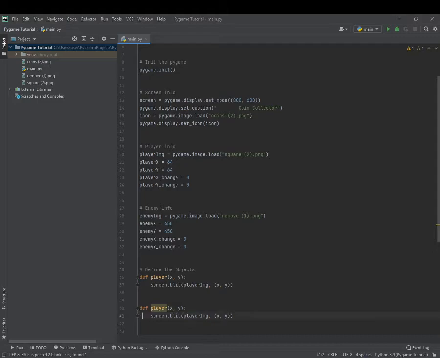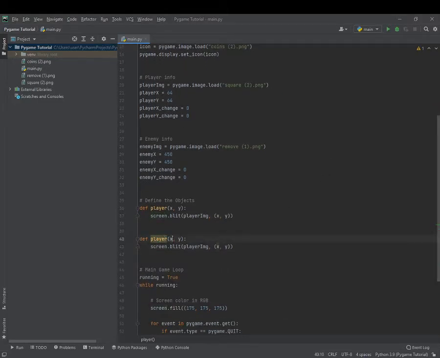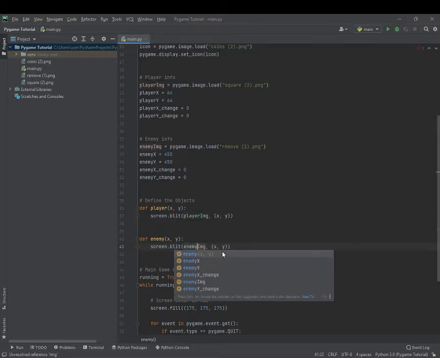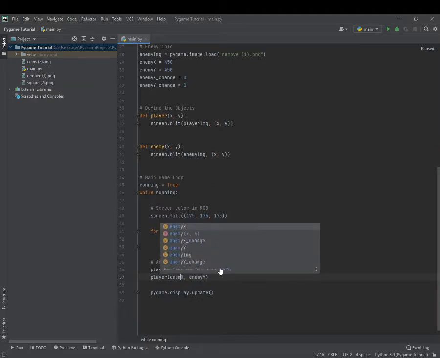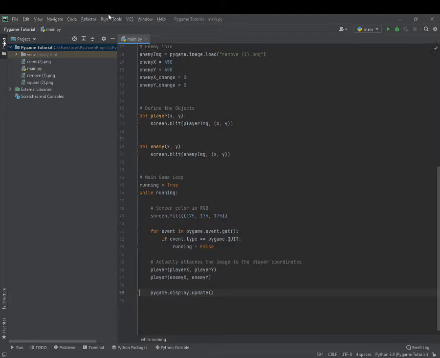So instead of saying def player, I'm gonna say def enemy, and then I'm gonna say enemy img. So then that's there, and once again I'll just copy and paste this. Some of you guys right now are probably starting to realize, oh my gosh, a majority of coding is just copy and pasting, and well, you're right. So I have that, and then enemy x. So there we go.